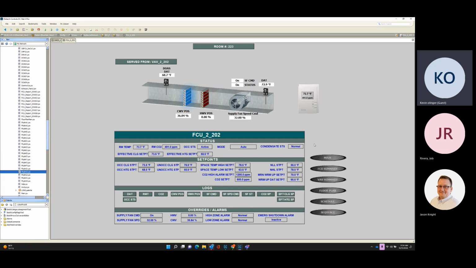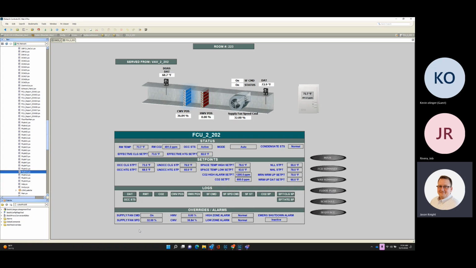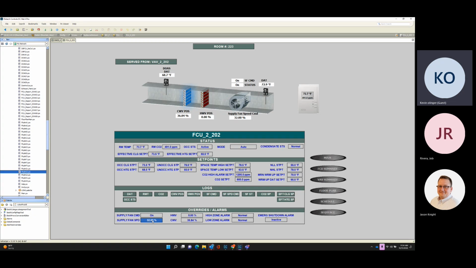So you're going to put the status up there of which of the 3 speeds it's in, just more of a modes of operation thing. But down in the override is where you have supply fan speed. So if we wanted to change the speed of that FCU, let's say they complained about noise, but it happened when we weren't there, we can ramp it up and slow it down right there, correct? Yes. Okay, perfect.